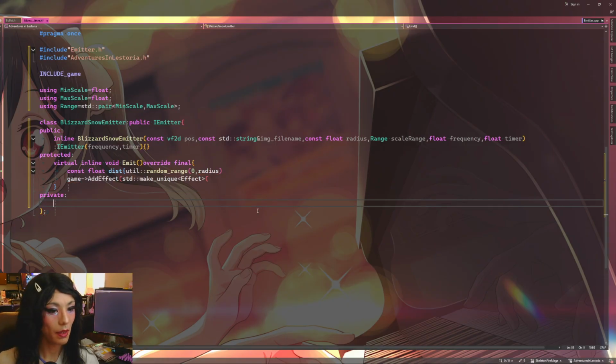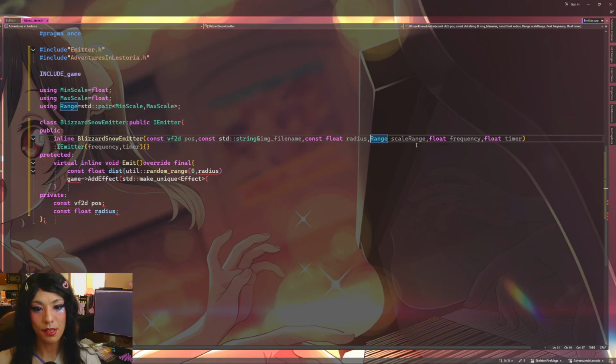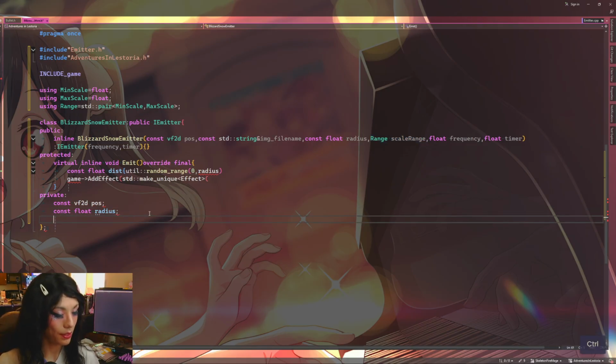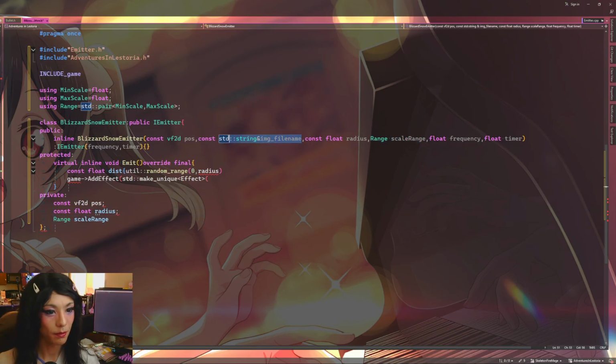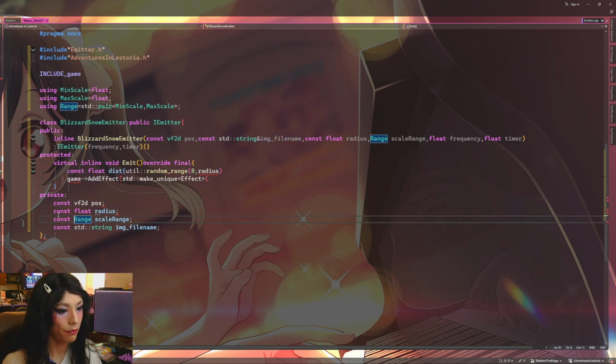And then privately, we should have the radius for sure, the position, the scale range. Honestly, all these that we supplied here, and the image file name. Like all these need to be stored, like so. And then filled in here. So position set to position. Image file name set to image file name.